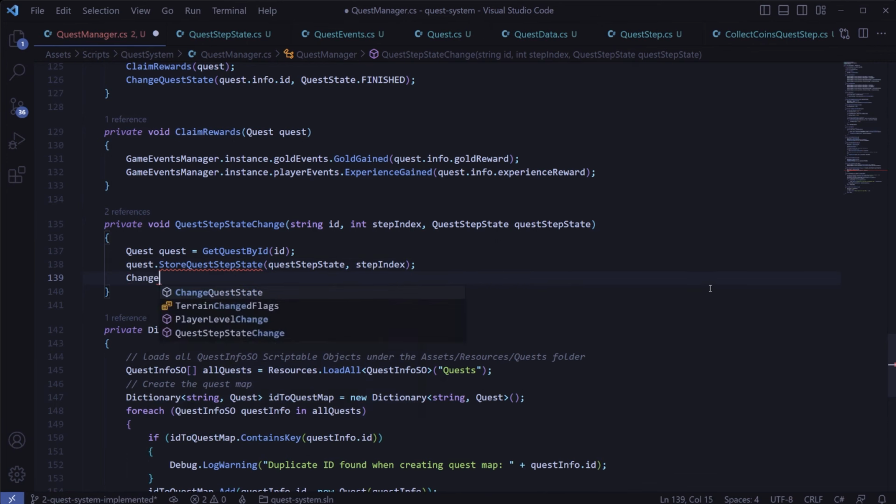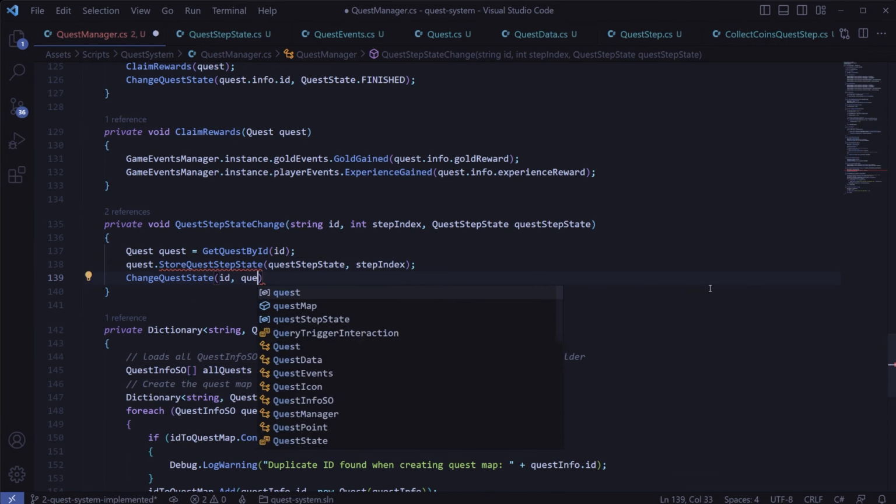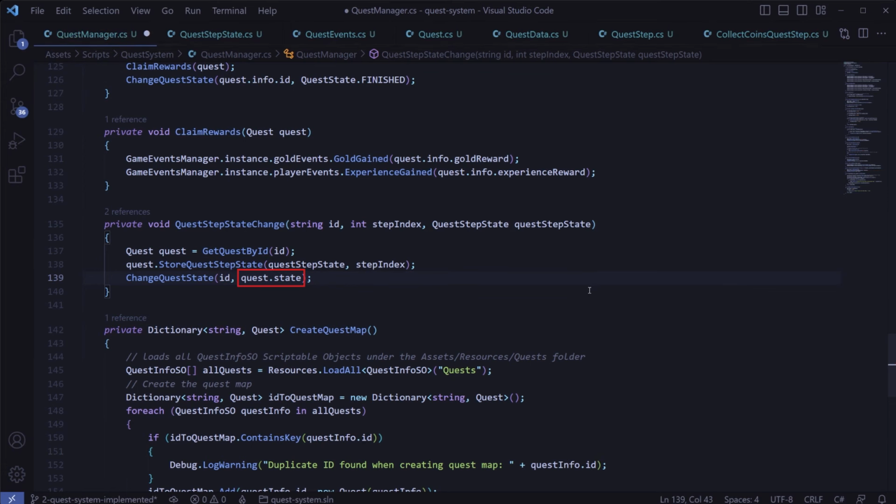And since this is technically changing the state of that quest, it also makes sense to send out a change quest state event where we'll just keep the state as whatever the current state of that quest is. So that was a lot of little steps and a lot of areas to make mistakes, so before we actually go to save this data, let's make sure that it's working as expected so far.